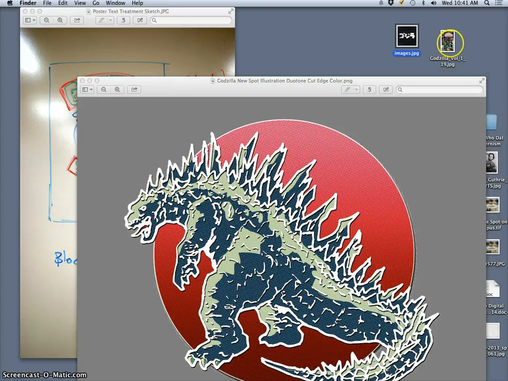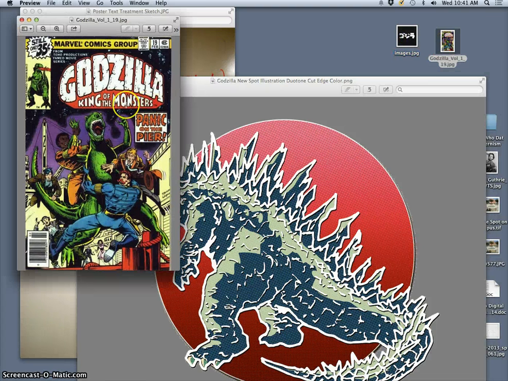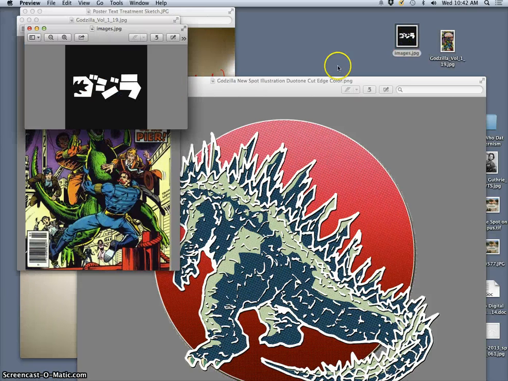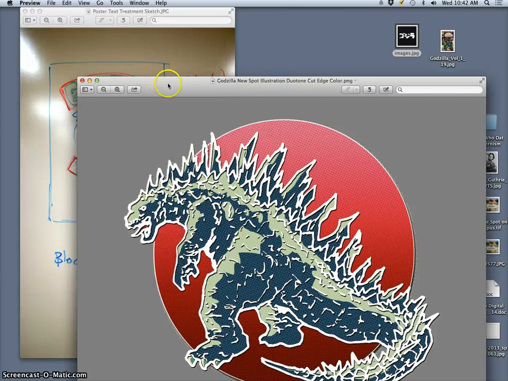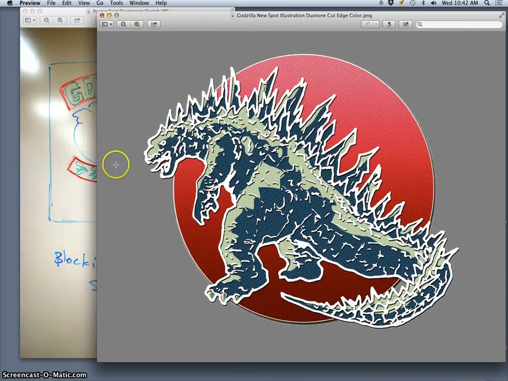So I've done some research, and these were my favorite images that I found. I love this old comic and this kind of blocky, kind of prehistoric looking text. And then here's some of the kanji characters. I like how they made this into a more interesting character with the Godzilla tail. Maybe that's something I can be inspired by. So what do we do?